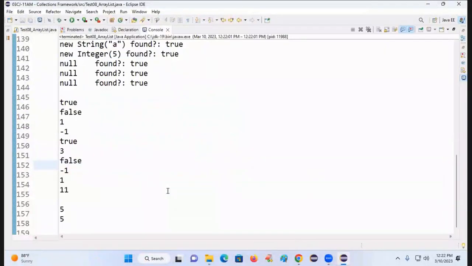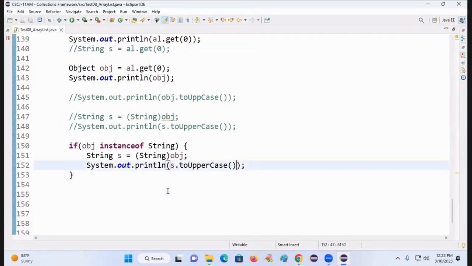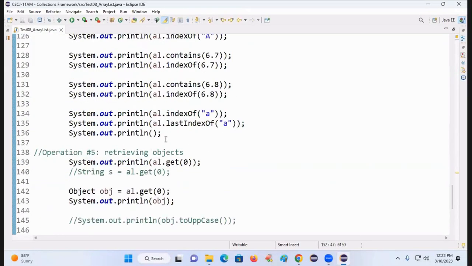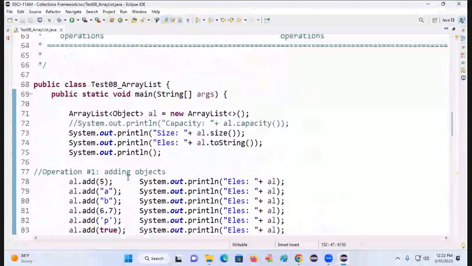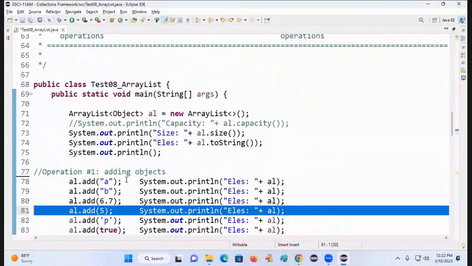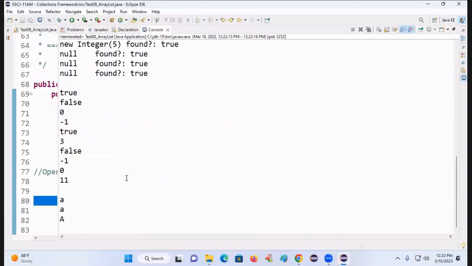Look, did we get an exception or no exception? No exception. Okay. Now, if I go up here and change the position of 5 back to here, then the object is a string, converted to uppercase.